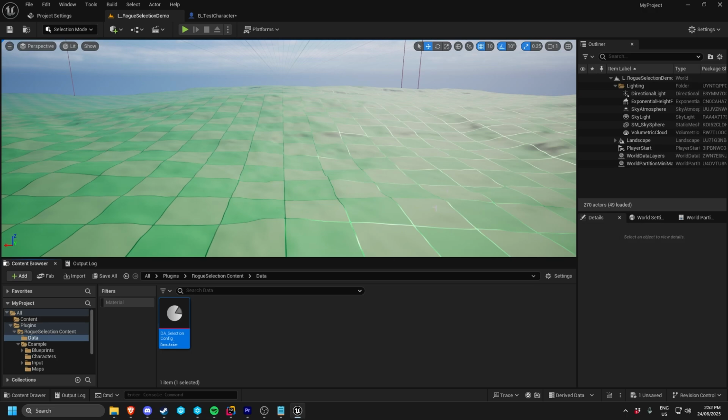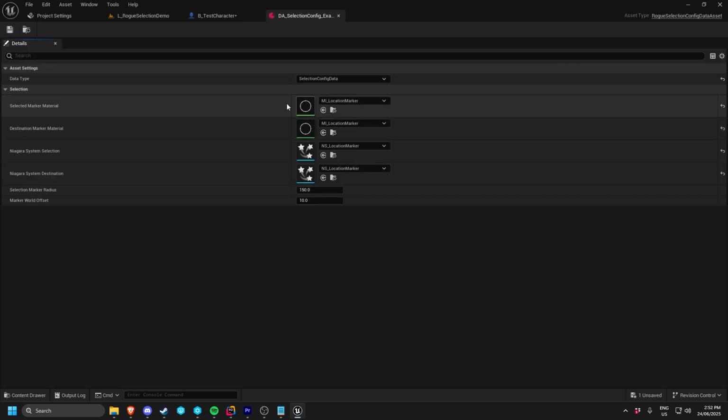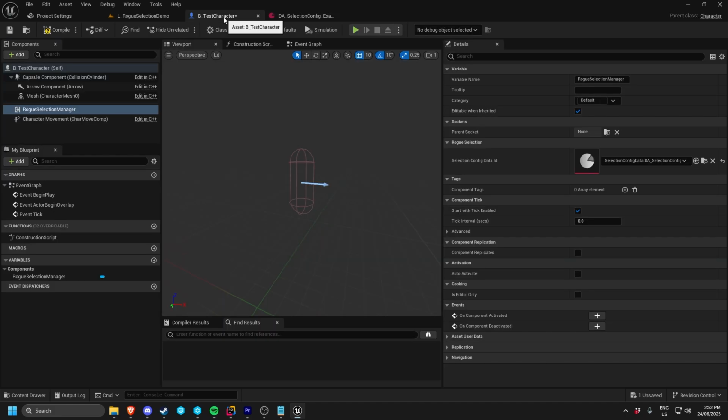This data asset is just the look of the decal, so the material and the effect. There's some destination stuff in there we're not using in the plugin at the moment. And this is just how large the marker is if you've got a bigger character or something, and that's the offset off the ground in height. It does conform to terrain. This is just a bit of wiggle room to prevent any Z fighting or whatever if the terrain's not totally even or something like that.